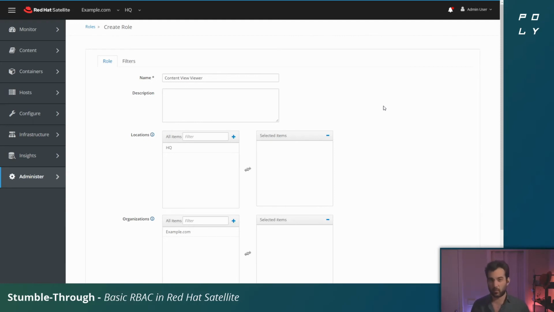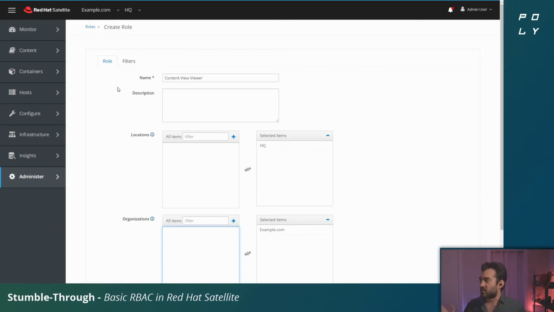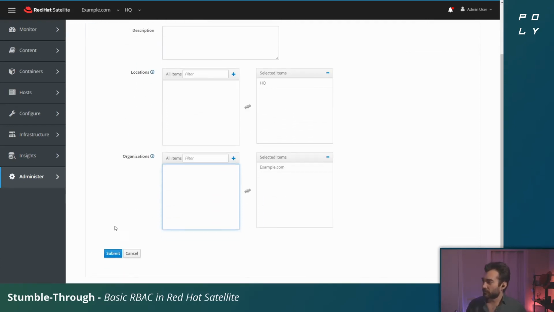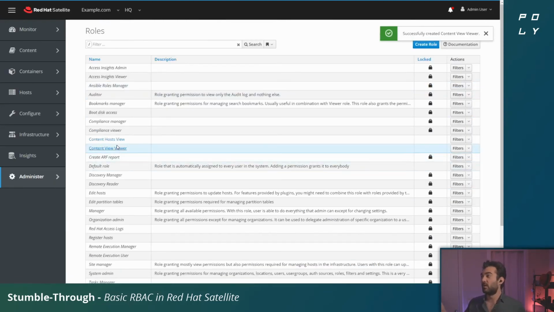So this is actually really handy for something like your security team, who you probably don't want to give complete full access to, but you want them to be able to pull in reports and generate just comprehensive analysis from the environment. Again, we're going to set a location in the organization that this role is applicable to. And we're going to click submit real quick to create this actual content viewer role.